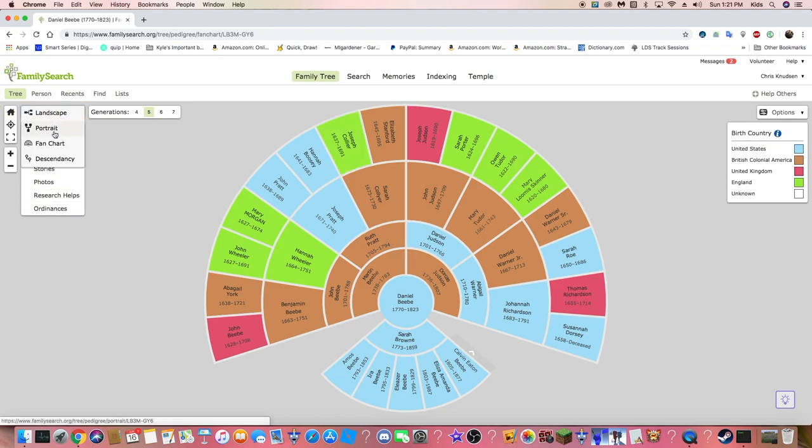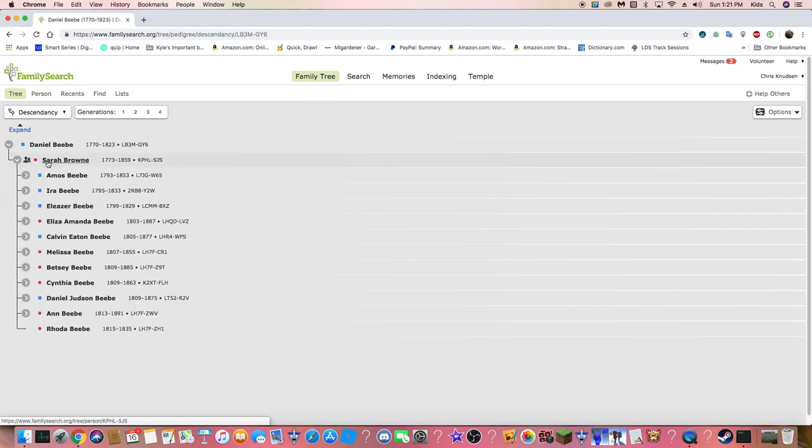But now, instead of fan chart view, we're going to go to descendancy view. Clicking on descendancy view, this family has been very well documented. Every single child has their marriage and children. So what I'm going to do is quickly look for children that didn't have spouses or children. Starting with Daniel Beebe, married to Sarah Brown. First child was Amos Beebe, born in 1793.